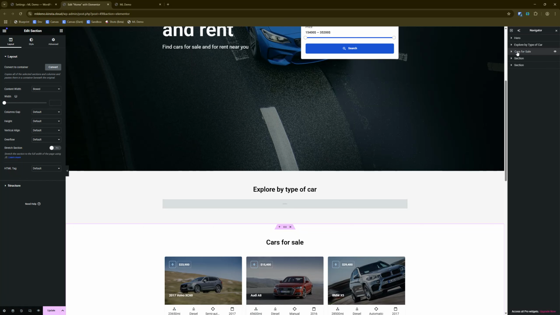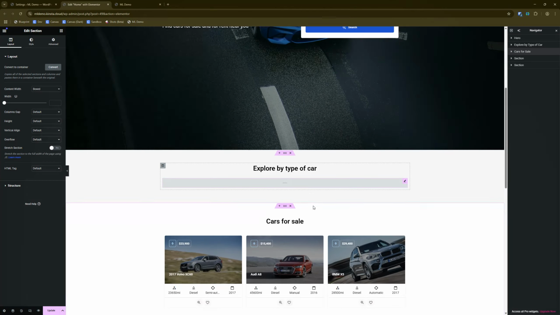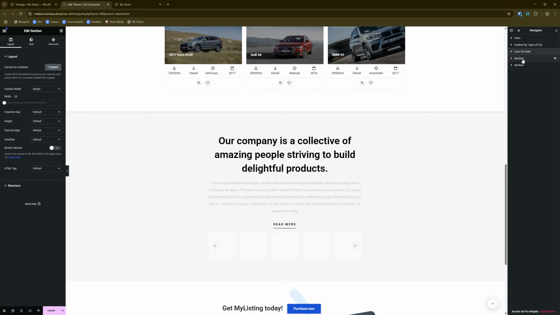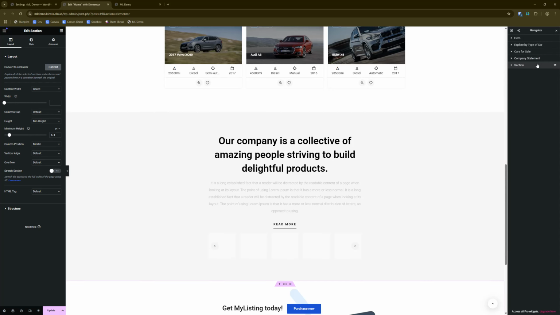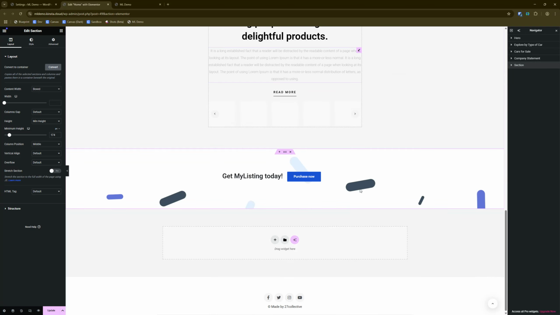Obviously, this can be whatever you want to call it. Okay. I'm just matching up what they have for headings here. Okay. The next one down is, let's call this one our company. We'll call this company statement. Okay. And then the next one down is our footer. Okay. And that is like the worst footer I've ever seen in my life.